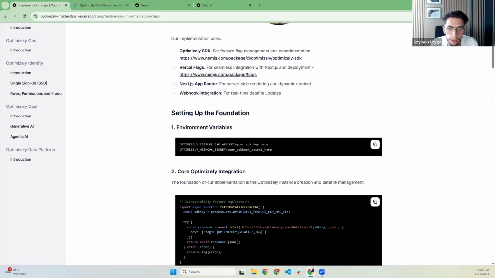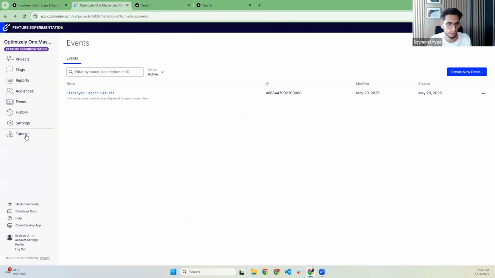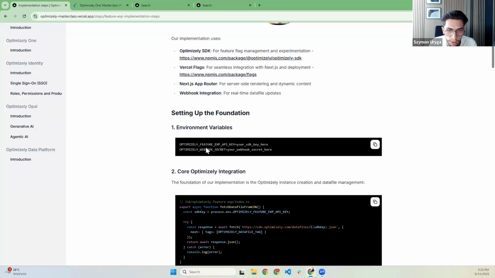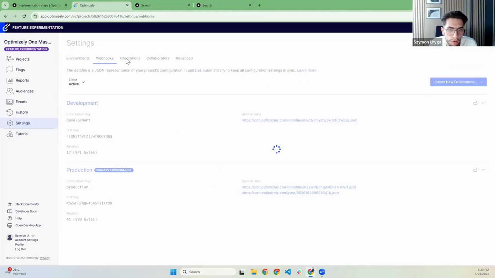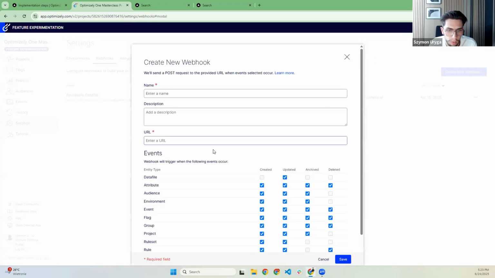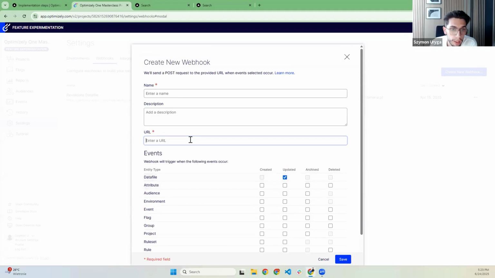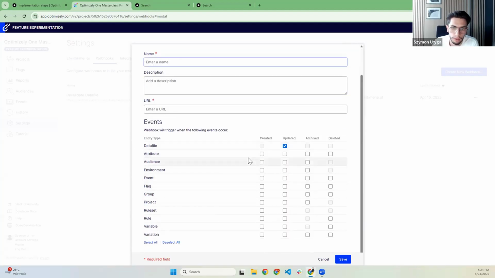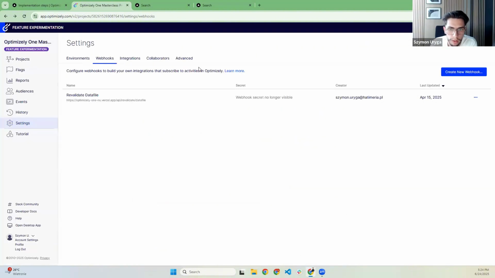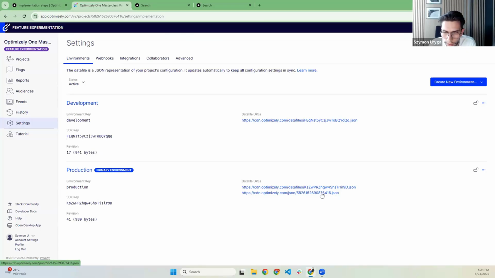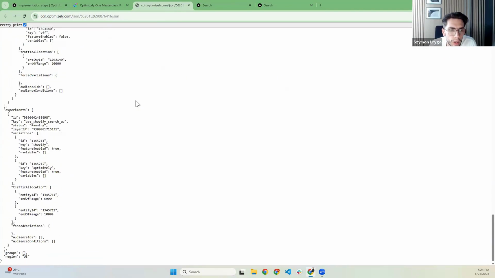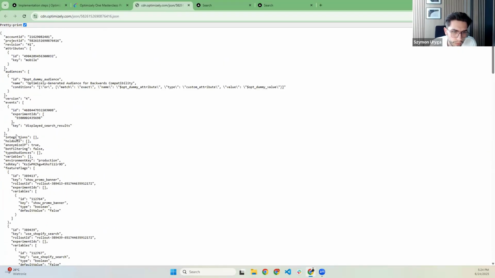We need to set up two values. Let's cancel that, go to settings. First one is the Optimizely webhook secret. And in order to get that webhook secret, we need to go here, create that, enter the URL of our application and the name of the webhook, and once we create that webhook, it will return a secret, which will be used later in the API. And the API key, which is basically the SDK key here, and we can preview here all the configuration in our project for future experimentation using this.